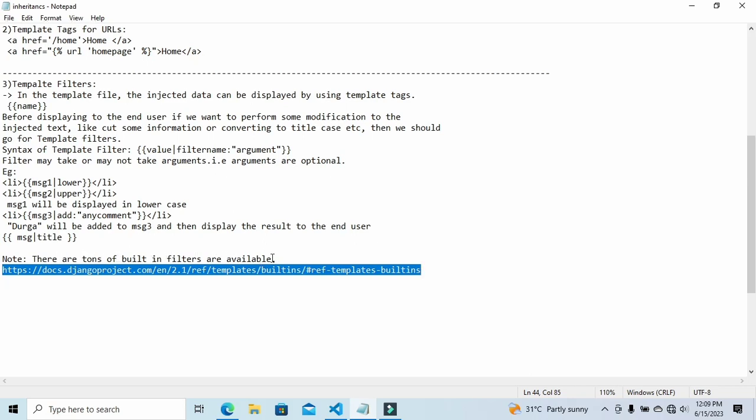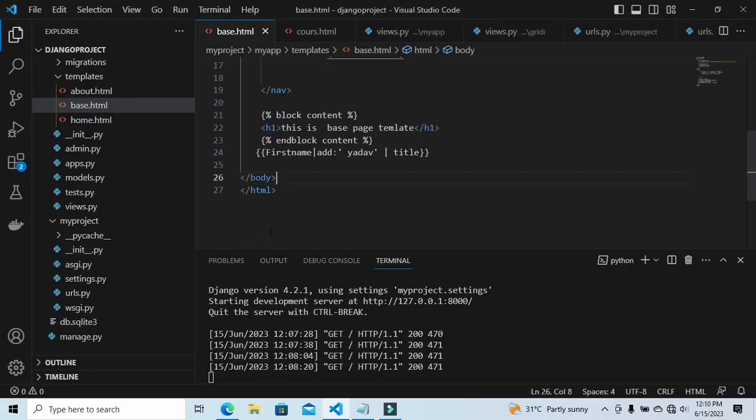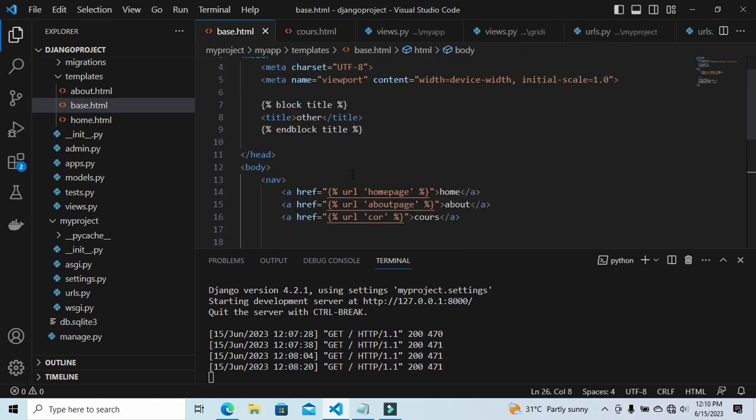So let me quickly revise what we did in this video. Go to Visual Studio Code. Here first we have seen what the template tag URL is. Then we have seen the template filter. And in the last video, if you remember, we saw what template inheritance is. These all come under the advanced template concepts.